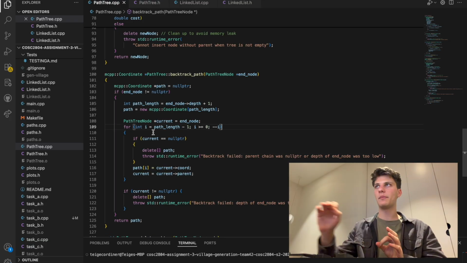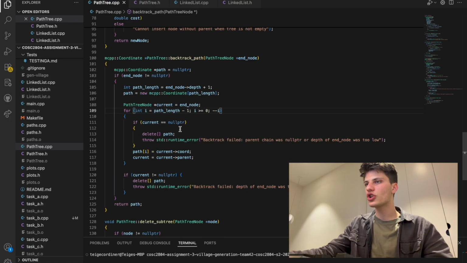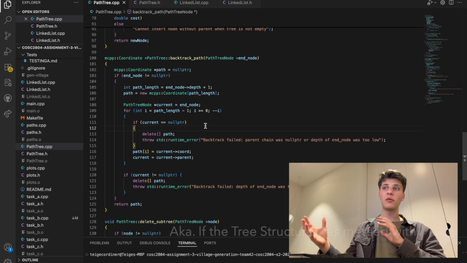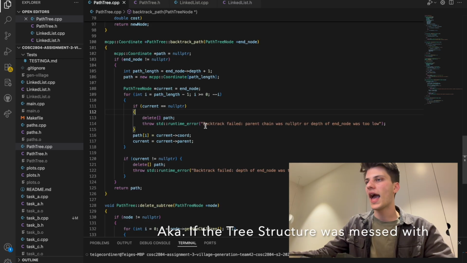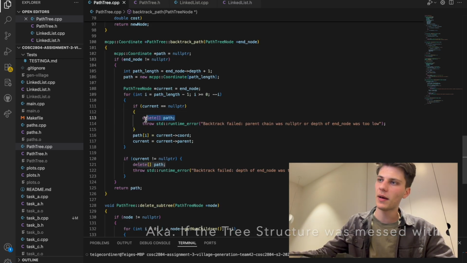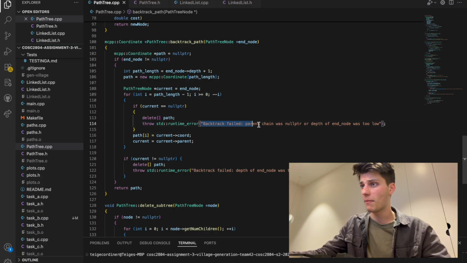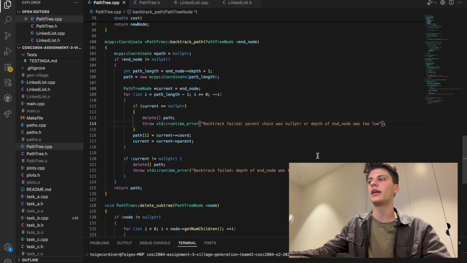Notice the defensive programming here. We check if the current is a null pointer, aka if depth was too long or if the parent was somehow a null pointer. And if that's happened, we're going to clean up our path and let the caller know that we have had a big failure and explain it a little bit more there. This structured approach, a clear loop, single responsibility, robust error handling is what makes my code reliable, readable, and structured.